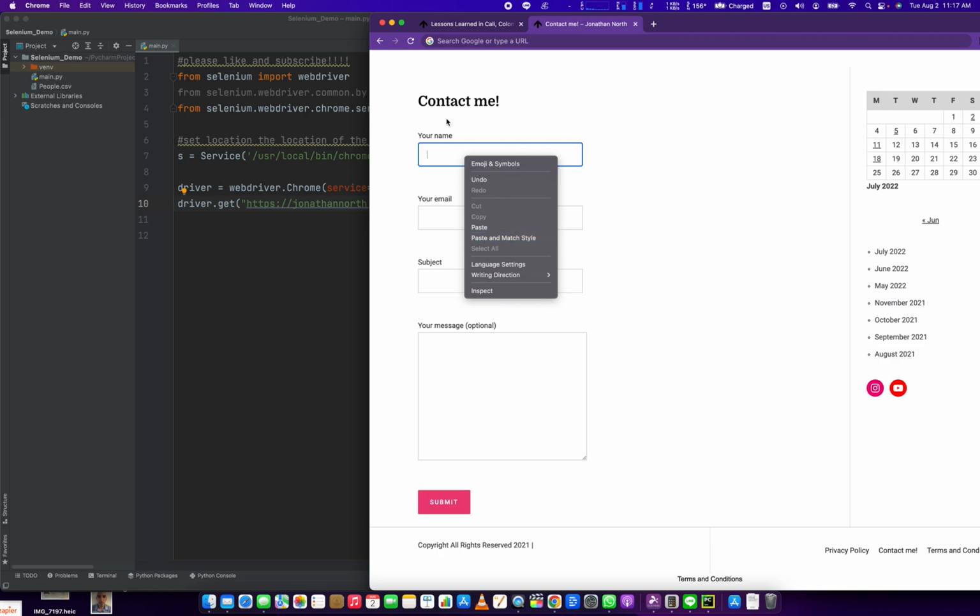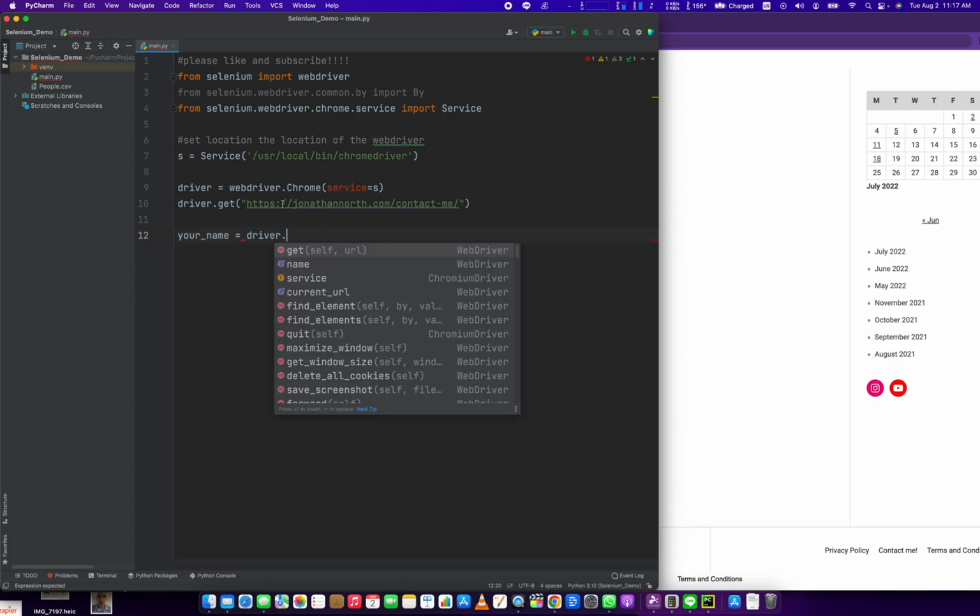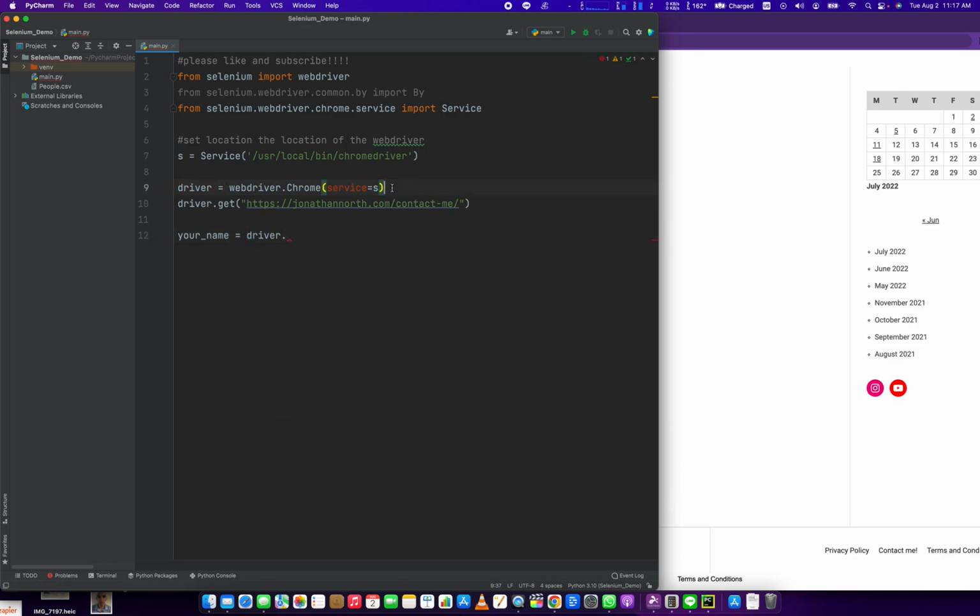So, step number one is that we need to select this element. The element here is this text box. How do we do that? Well, we're gonna create a variable called your name, and we're gonna set it equal to driver, which is the driver we've instantiated for Selenium, right? Driver equals webdriver.chrome. And we do driver.find_element(By.